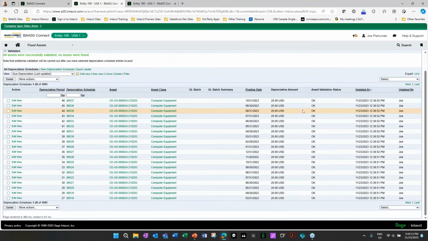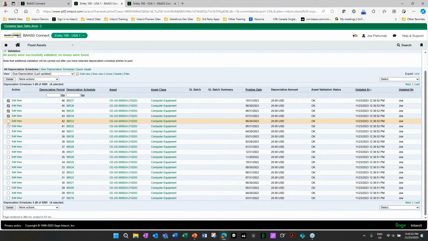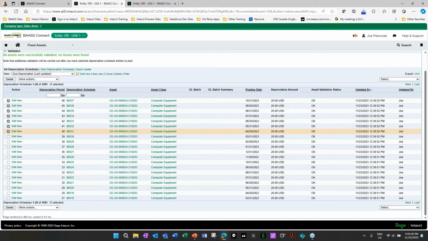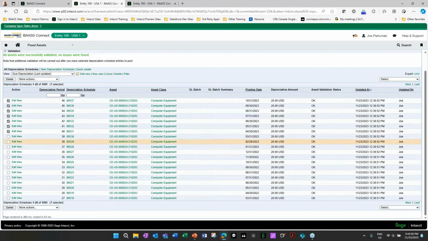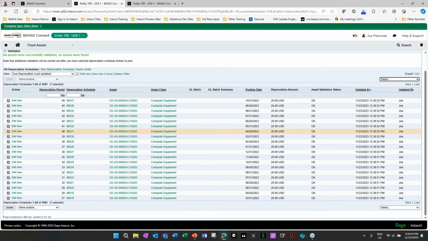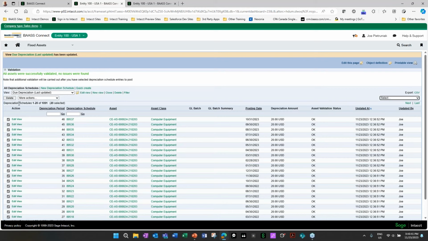We could definitely go in and select all our schedules. There are 1019 in here, but we're just going to select a handful of them to go through that process and give you an idea of what's happening. I'll just pick this page here, so I'm just going to select these records. So I've got all these depreciations to be posted in the system. Now we'll go in and post this depreciation.